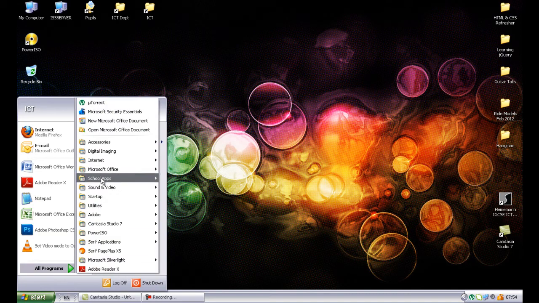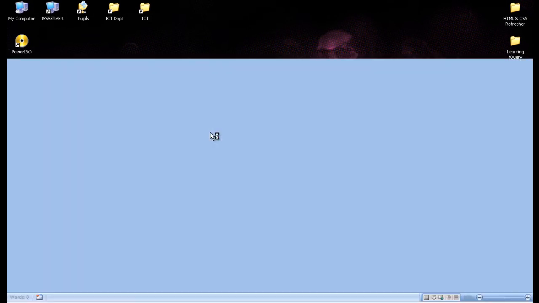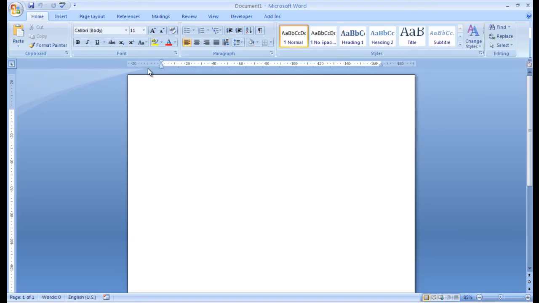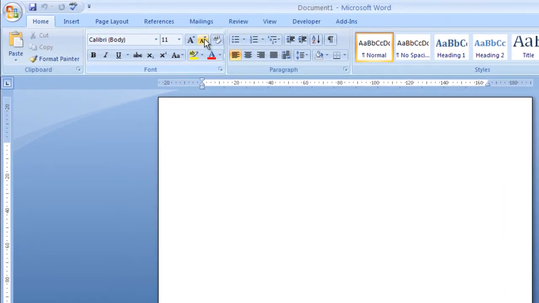Okay, I'm just going to start by opening up Microsoft Office. Now in this Videorial I'm going to be talking about font formatting. It's positioned in this area of the Home menu, on the ribbon at the top of the screen. Okay, I'm going to type in some text.